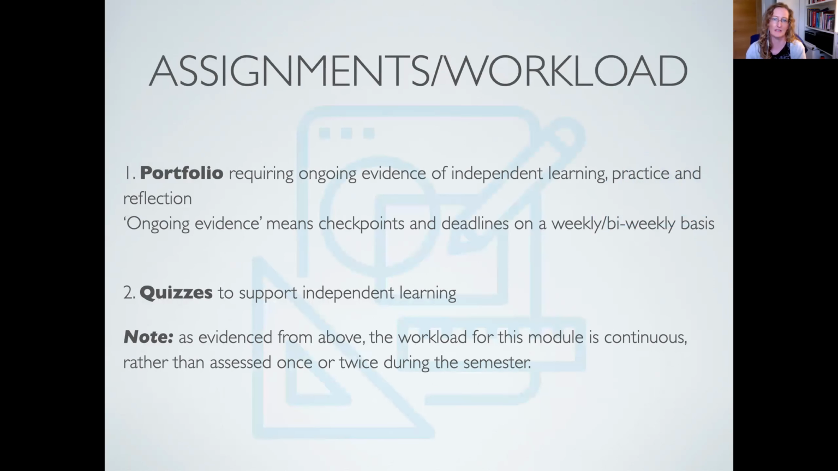Then in terms of your assignments or your workload, I'll be asking for a portfolio, which will be showing ongoing evidence of independent learning, ongoing evidence of practice and reflection. And what you see here, ongoing evidence, means checkpoints and deadlines on maybe sometimes a weekly or a bi-weekly basis. A little bit like how we did CM122. However, I'll probably not be using Loop Reflect. It might be a different delivery mechanism.